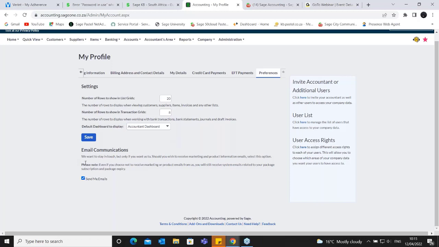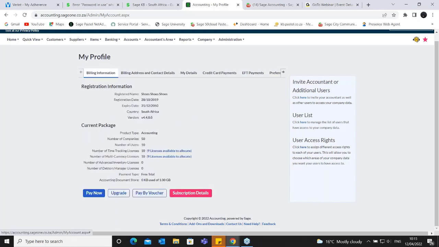Then the last one is just an email communications checkbox. If you do want to receive any information from the team, or any webinar information or newsflash details, whatever the case may be, just by ticking the option to send me emails, you will be getting most of that communication. So that's it on the My Profile tab. It's basically your billing information, your personal details, and everything else related to your package that you will see on that tab.